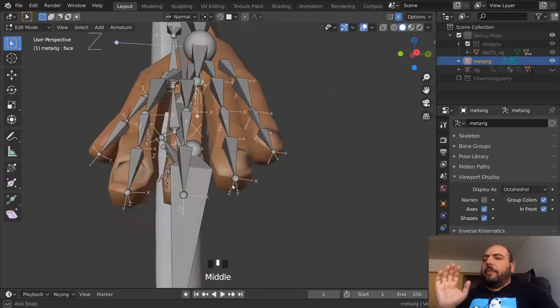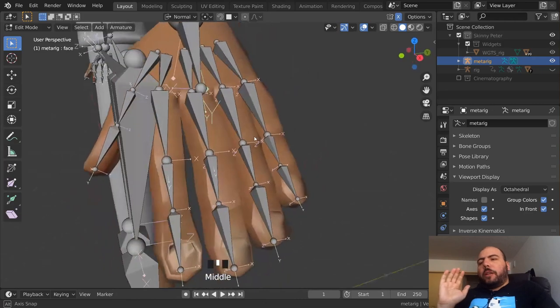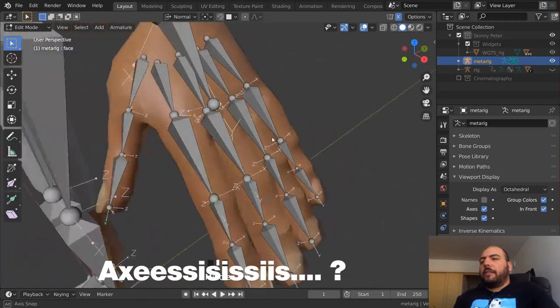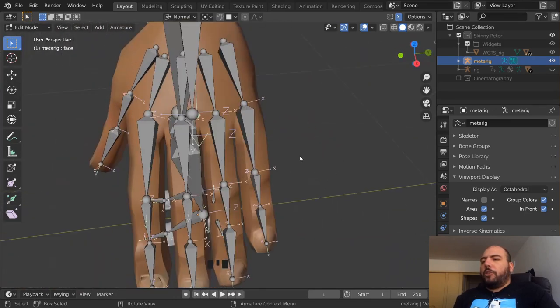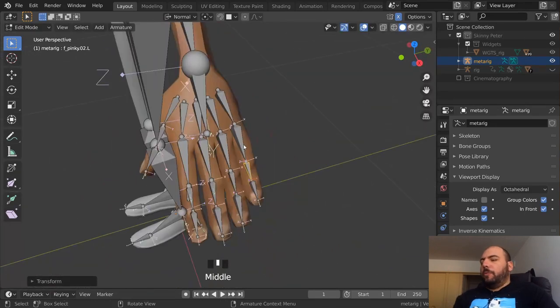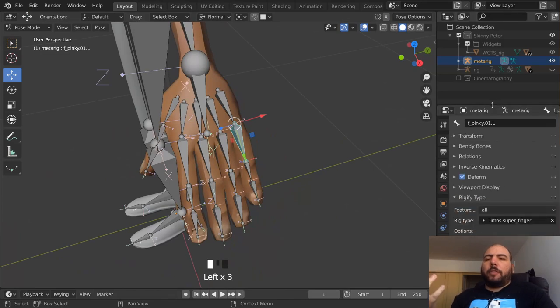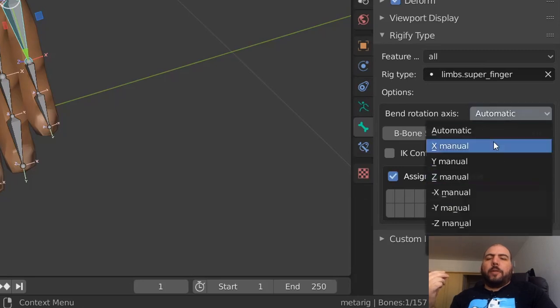And you can see that even though they're not straight in line and beautiful, they should be working because they're all pointing towards the same side. They're all on the X axis. So what we'll do now is make sure that this guy more or less is there, but we're going to go to pose mode, select the main one, the one that actually has the property, the rigify type. And we're going to change the bend rotation axis to manual X.